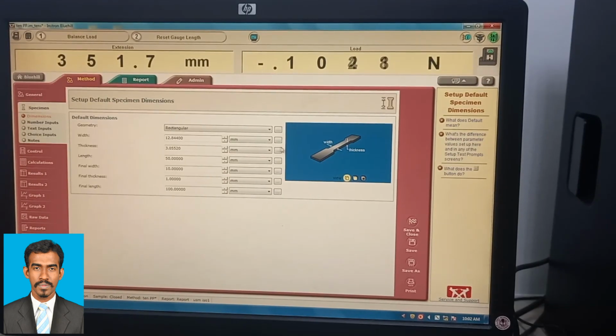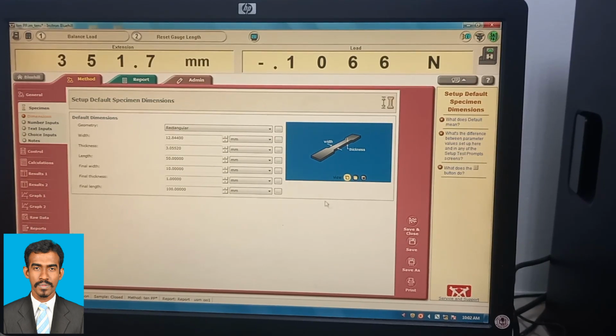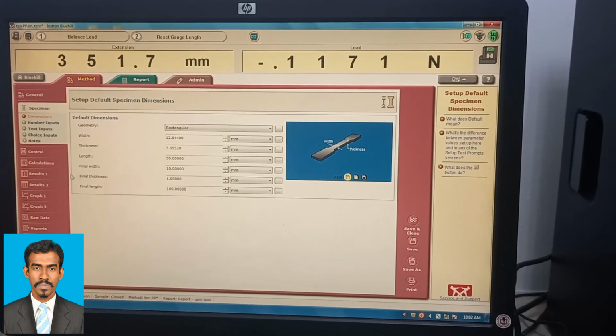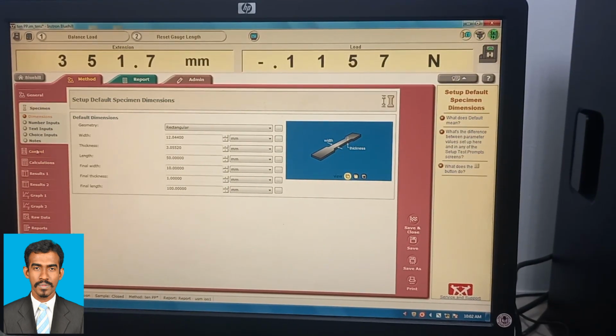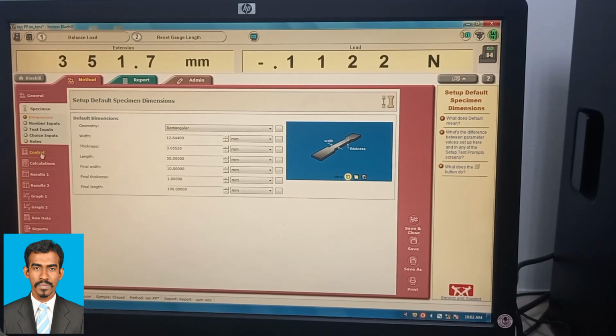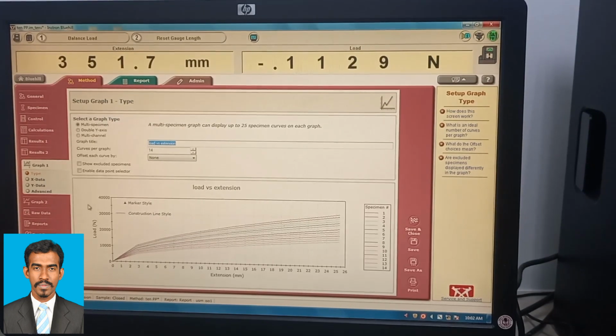And then we will go to the specimen box. So there we need to set up all the parameters of the specimen, the length, width, thickness. So this data we will fix in the specimen box. Then I will check the graph.